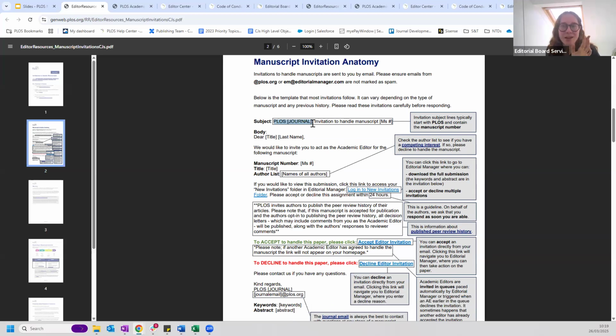So the subject line will always say what journal the invitation comes from, and that it's an invitation to handle the manuscript. Right at the top, there's a list of all of the author names as well as the title. That should be your first port of call in deciding whether or not the paper looks appropriate at a high level for your expertise, based on the title, and whether the author list is suitable. You can see at that point if you know somebody, if you have a conflict of interest, for example, that can be a quick way to determine whether or not you should be handling a paper.